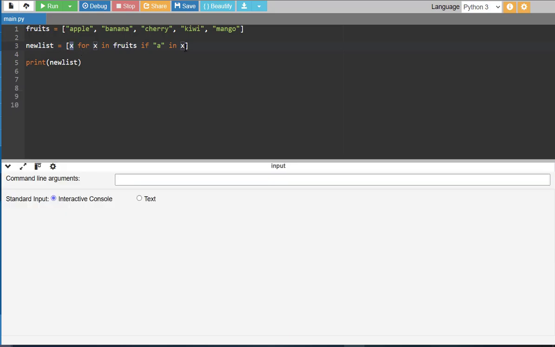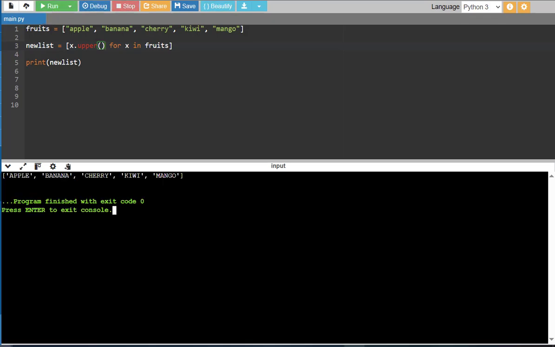So for example, let me remove this condition here, and we can say x.upper() for x in fruits. And what we're trying to achieve here is we are setting the values in the new list to uppercase. So when we run the program, we get all the values in the old list as uppercase in the new list. So this is how you can manipulate the outcome of the expression in the list comprehension.